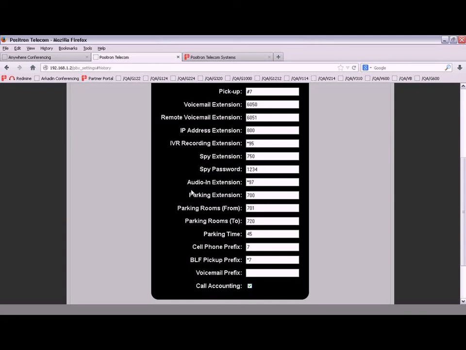Okay, audio in extension. So if you hit *97, you'll be able to listen in on what's being played in your audio in. So if you're using it for your music on hold, you want to make sure, is that an appropriate playlist on my iPod that's playing right now? Let me just double check. Press *97 on your phone. Okay, yeah, that's exactly what should be playing. So that's just a simple feature, so you can check that.